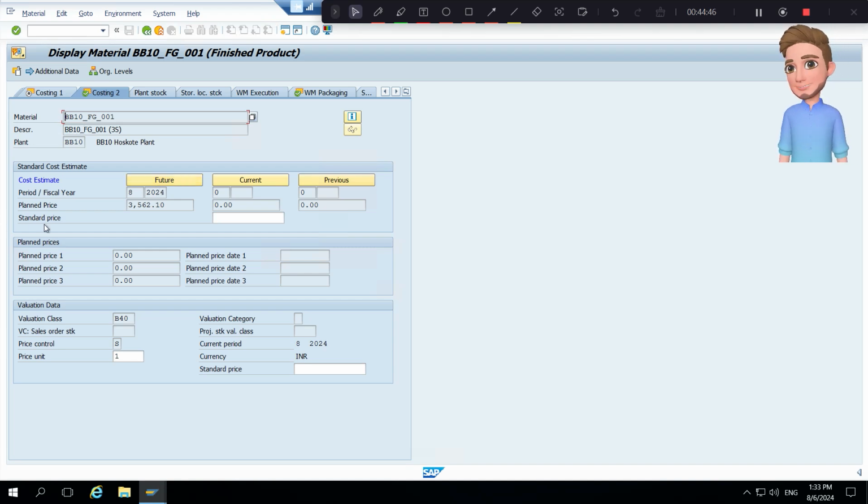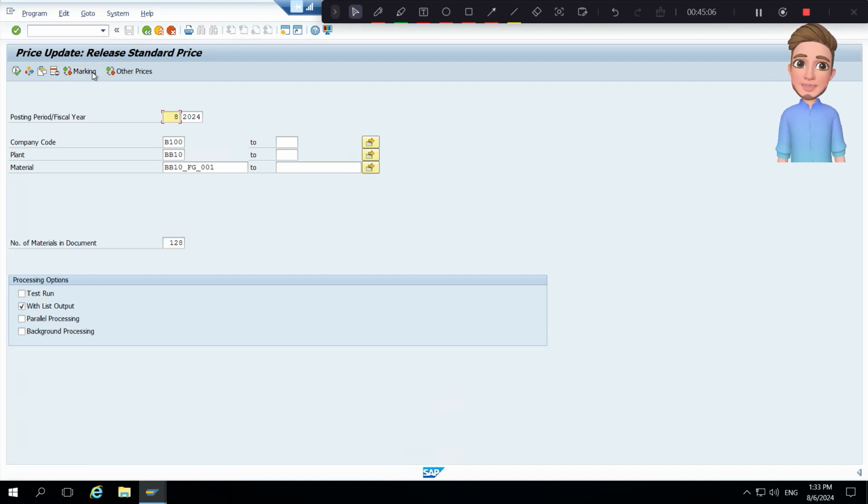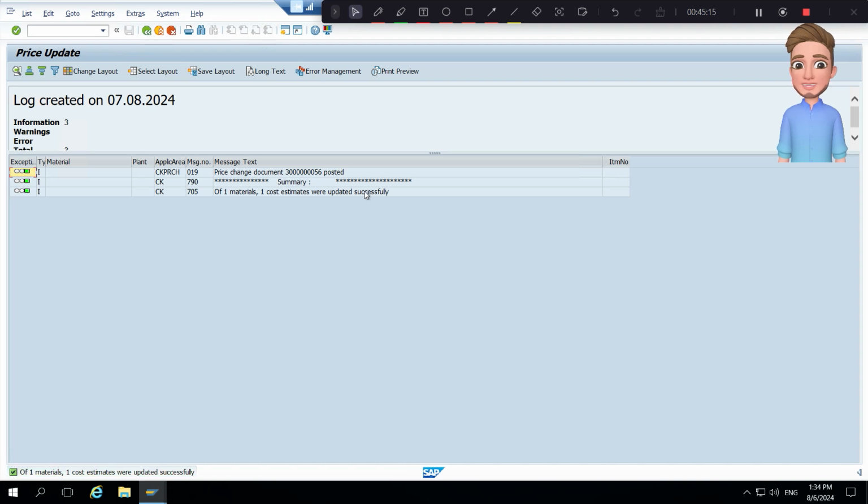When you do marking, first the standard price is not updated, rather the future price is updated. Once I release it, it will update in standard cost estimate. So let me go back to the other screen. Now it is release; marking will be visible, but in the backend the release is being carried out. So remove the test run for this particular material. I'll execute it. Okay, one material, one cost estimate.